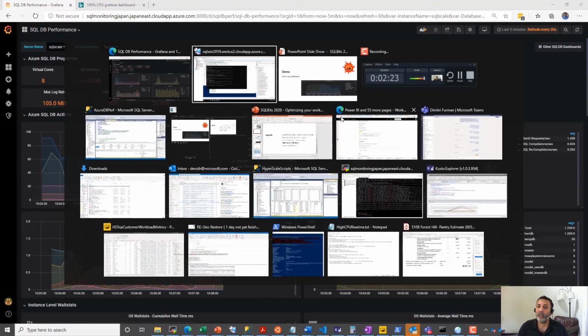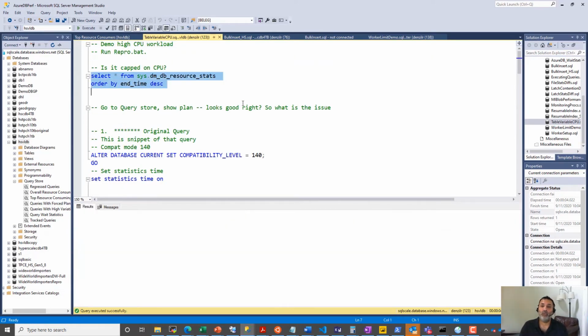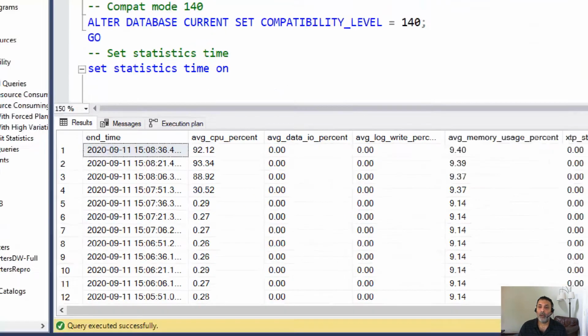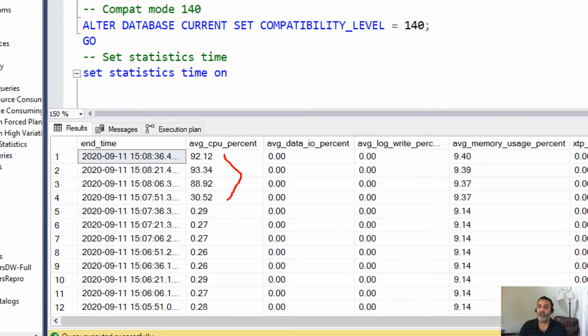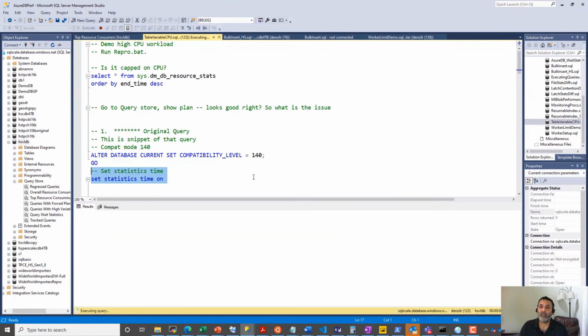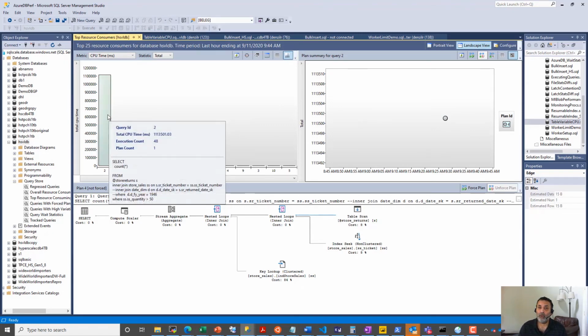And so let's look at the query view of the house. So if you look at resource stats, which is the same thing that the graph is charted on, we see that CPU percentage has increased dramatically, closer to the 90% range. And so what we're going to look at is Query Store now to identify those queries. One thing that stands out here is we have a winner.